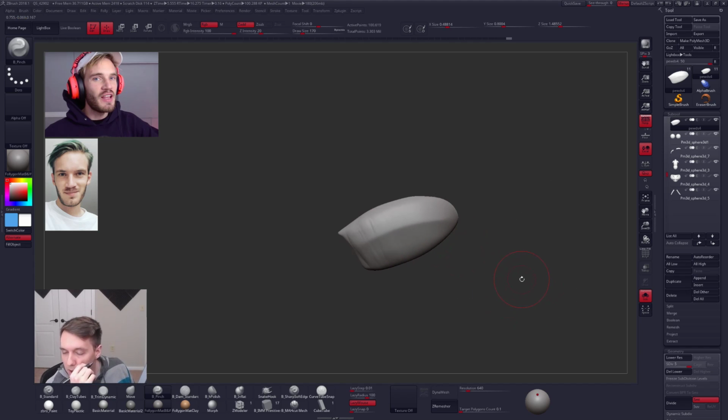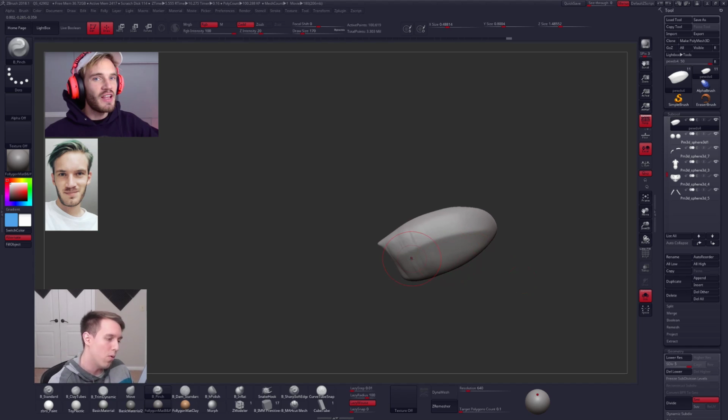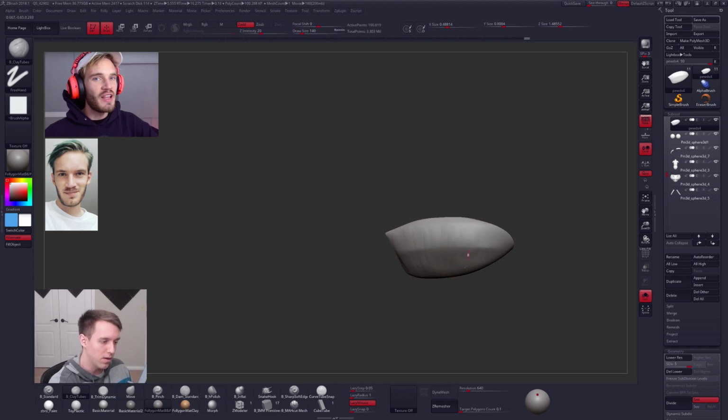Doing okay. How am I doing? I'm doing awesome, man. Of course. Sculpting in ZBrush. You guys know me. As long as I'm here in ZBrush, I'm happy.